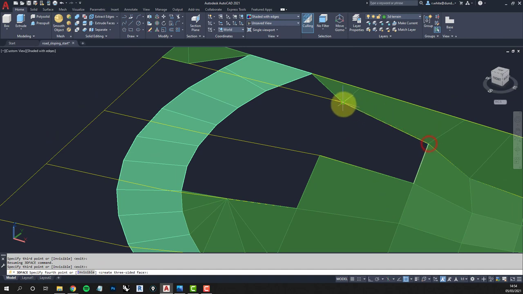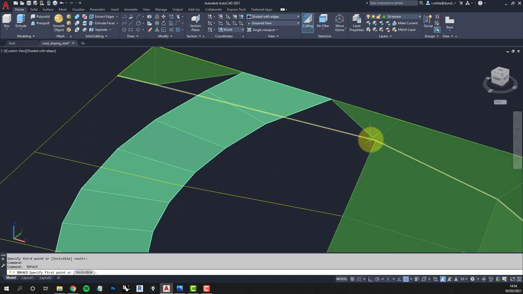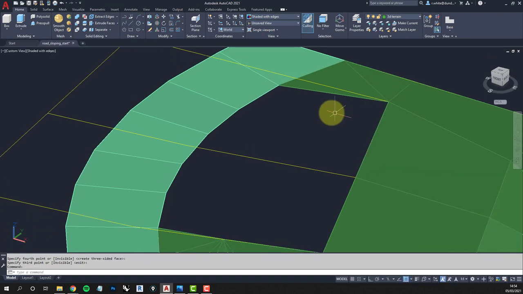Now, there are quite a lot of surface commands, but the majority of them won't give you this kind of control. They are automated in a way and difficult to edit. So doing it this way, you'll get a better end result.